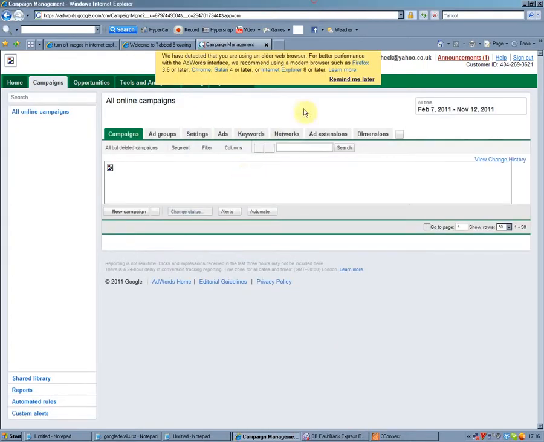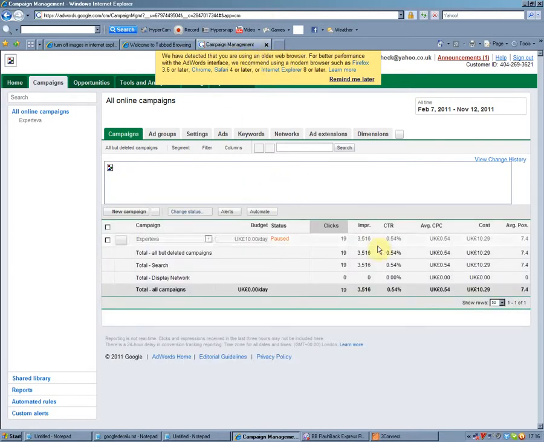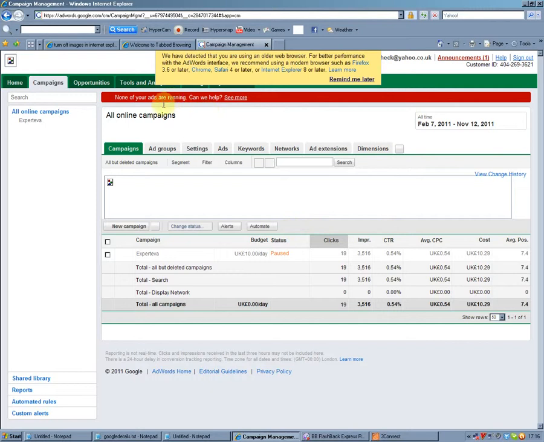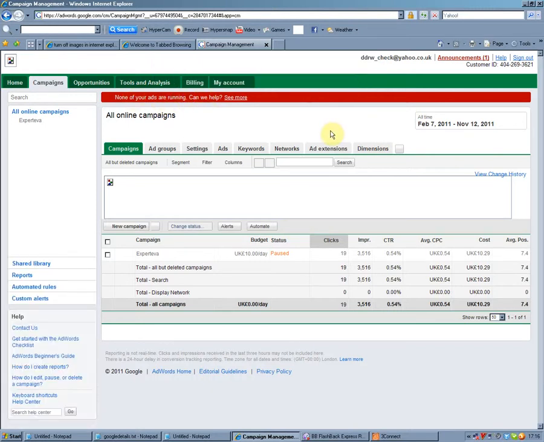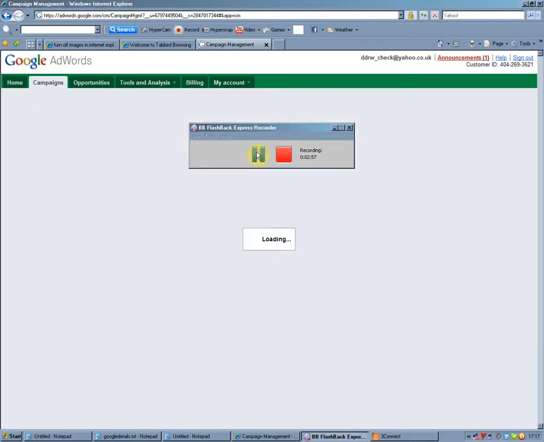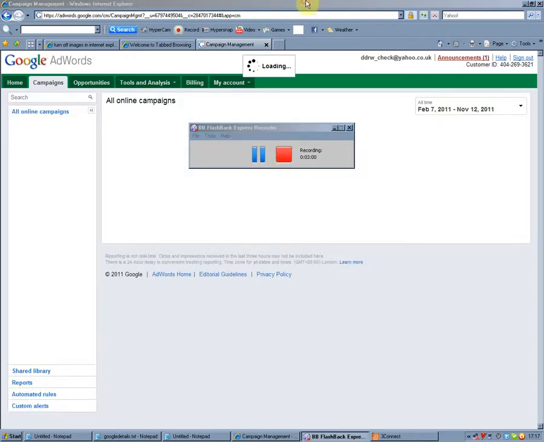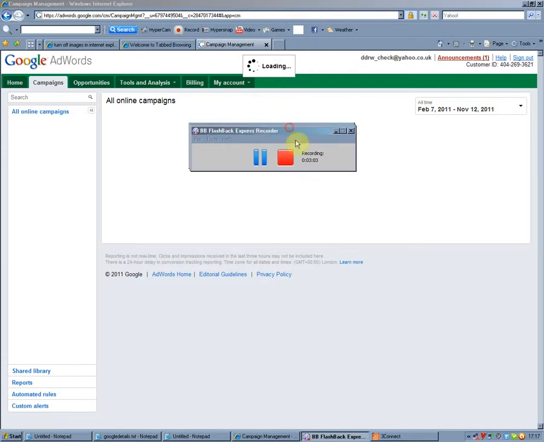Yep, there we go. We have detected that you are using an older web browser. Okay, so they're telling me to upgrade. None of your ads are running. Now, what I'm seeing here may be distinct from what you're seeing, because I actually already have an account. I think when you first sign up for Google AdWords, you'll see something different. You'll see a little bit more. So bear with me. I'm going to turn the images back on. Don't worry, we'll get into the flow here. Okay, the images have been turned back on in Internet Explorer.